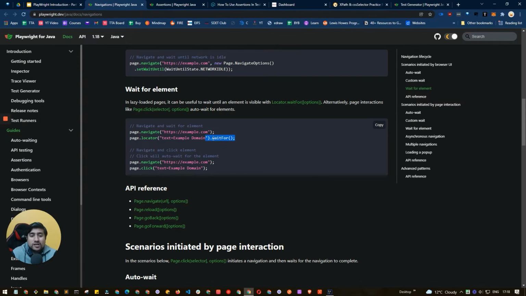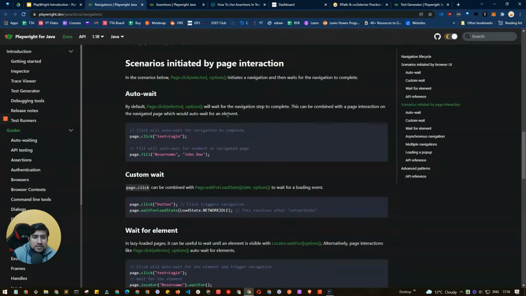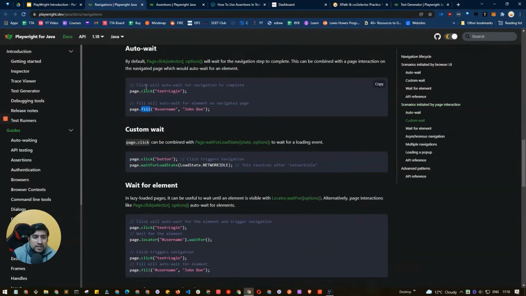So if you want to wait for an element, you can use the wait for method and it will basically navigate and wait for that element. If you want to navigate to a particular element and wait till then, you can use it. By default, click automatically auto waits, right? So click will automatically auto wait, so you don't have to add explicitly any kind of wait in this case. Even fill and click, both of these methods that we have used, are auto waiting.